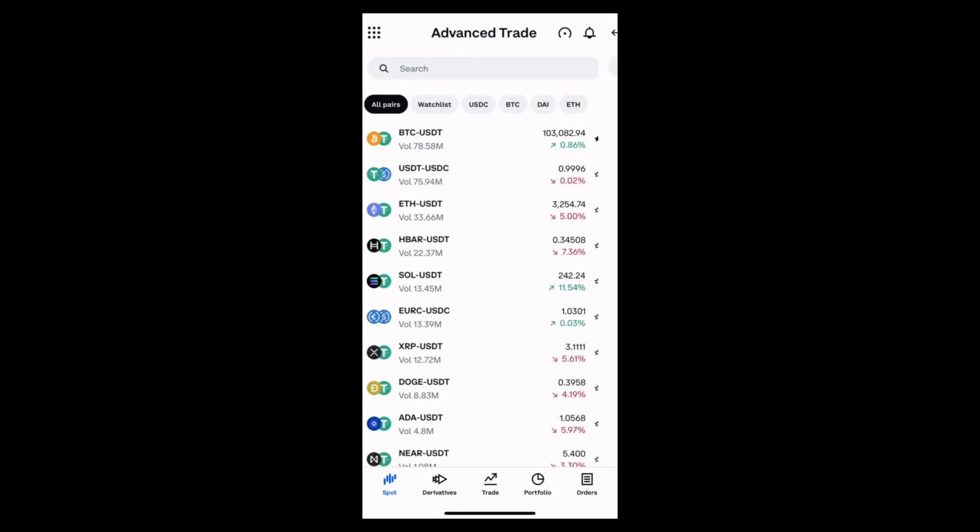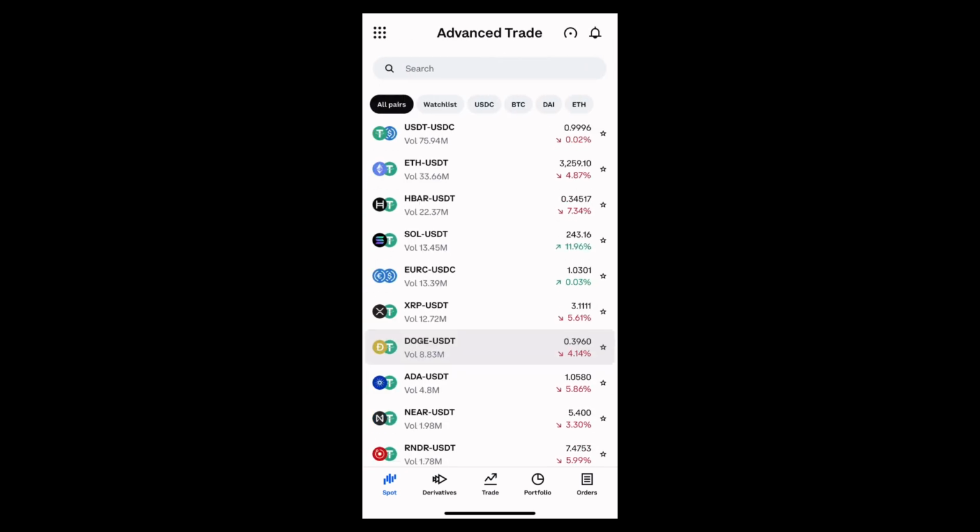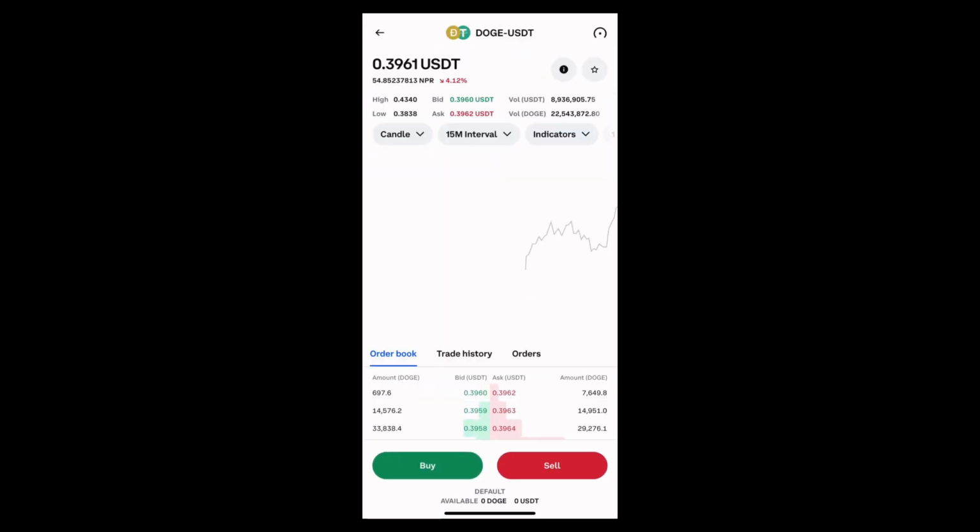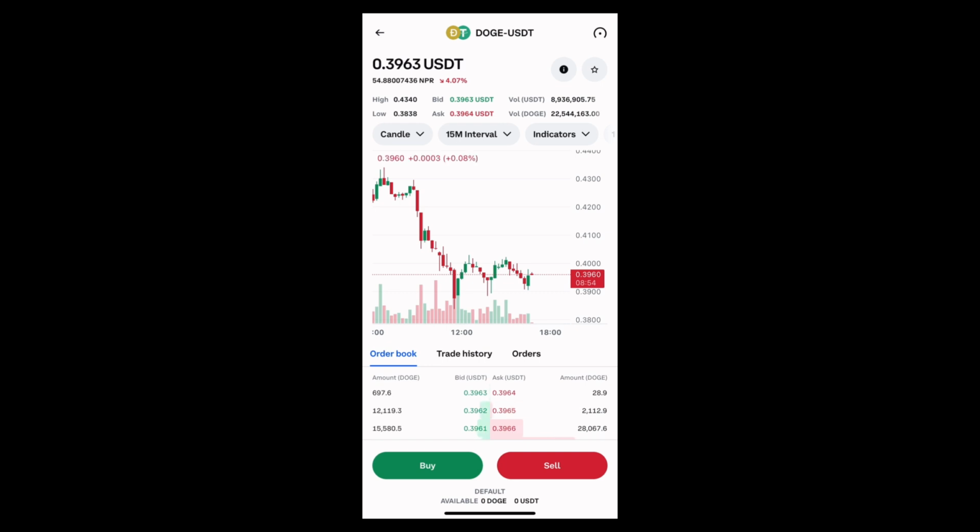Now go back. Now tap on one of the currencies, just like this. Then here you can find the star button at the top. Now simply tap on it. And now you can see the price alert has been enabled.